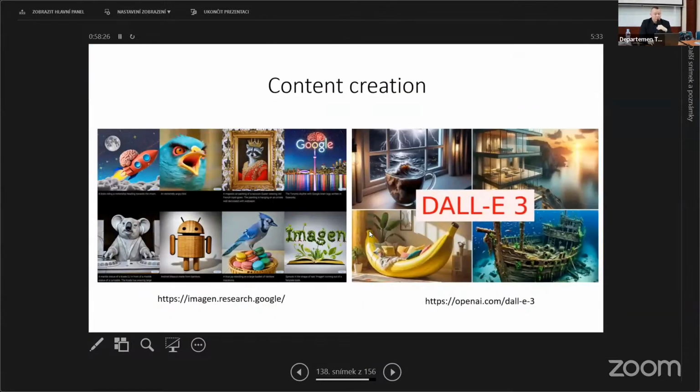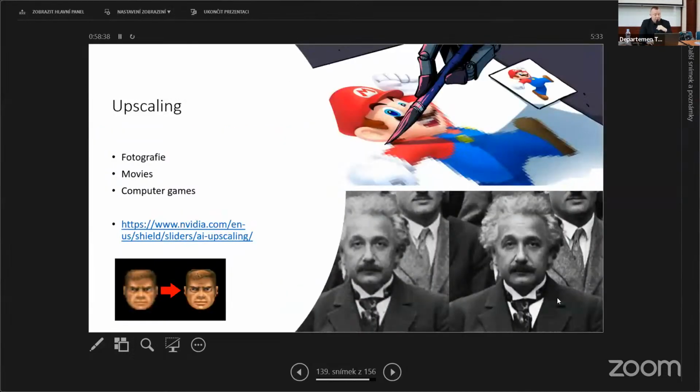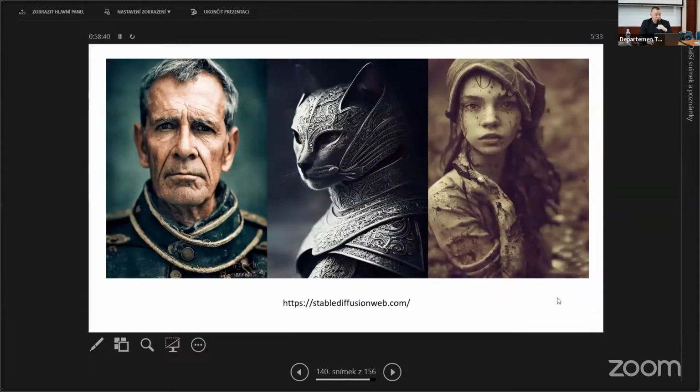Well, I think that you are familiar with ChatGPT and content creator augmented reality applications like Imagine or DALL-E or Stable Diffusion. So it's also very useful when you are creating graphics and scenes for virtual reality.